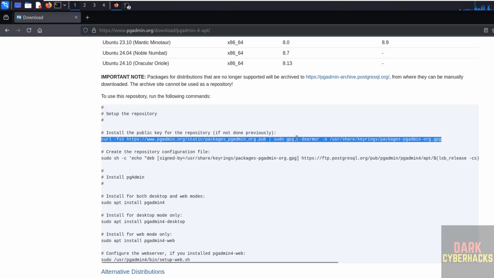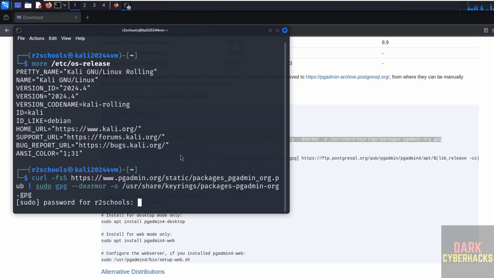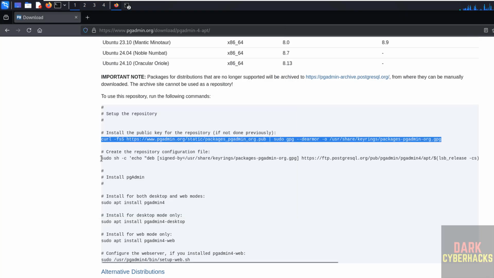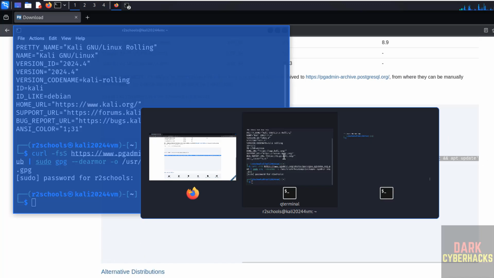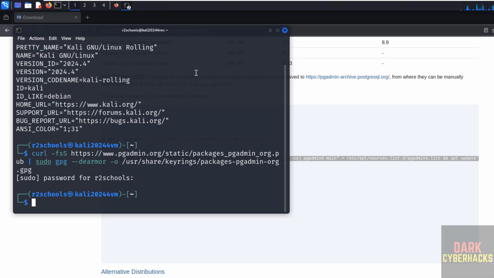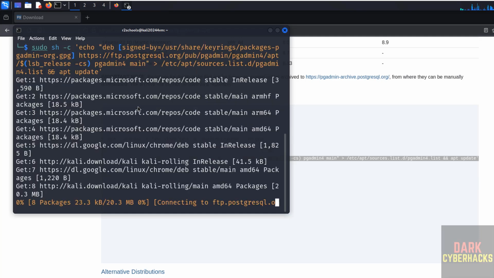So install this public key, paste it, hit enter, then create the repository configuration file. Copy it, Ctrl A, paste it, hit enter.